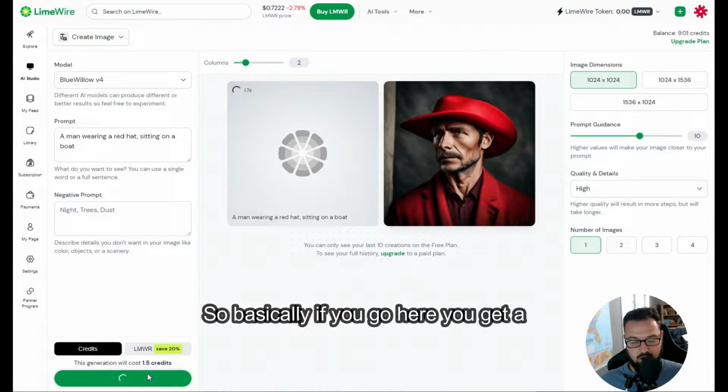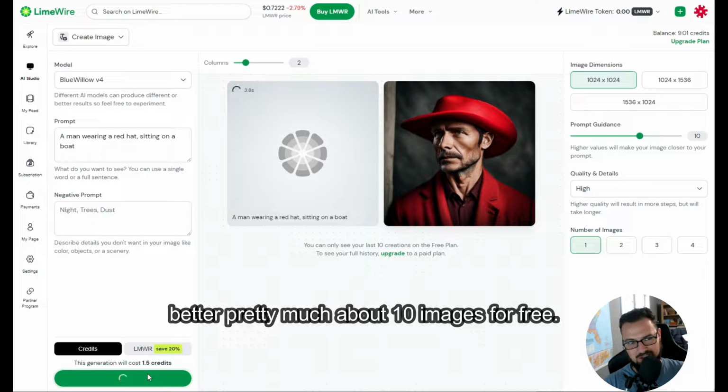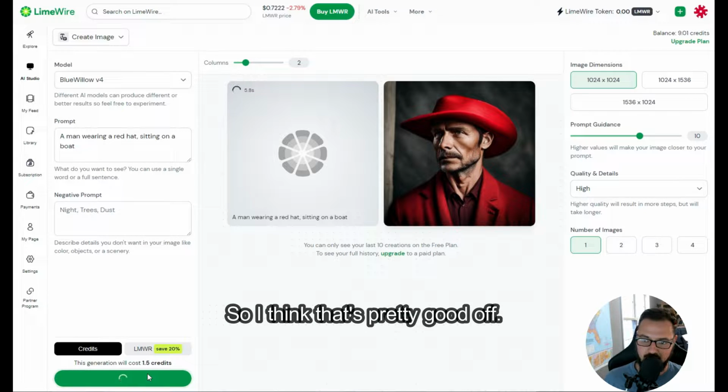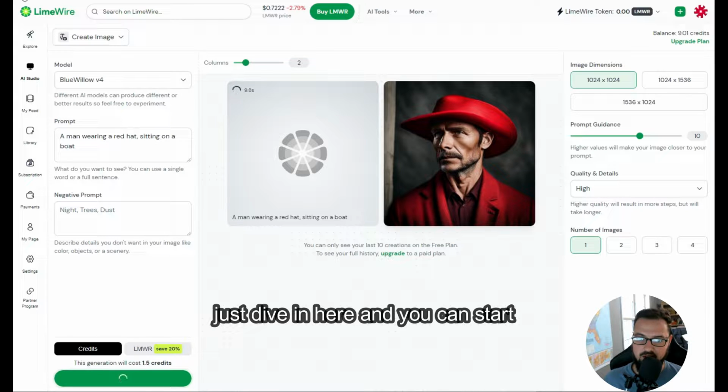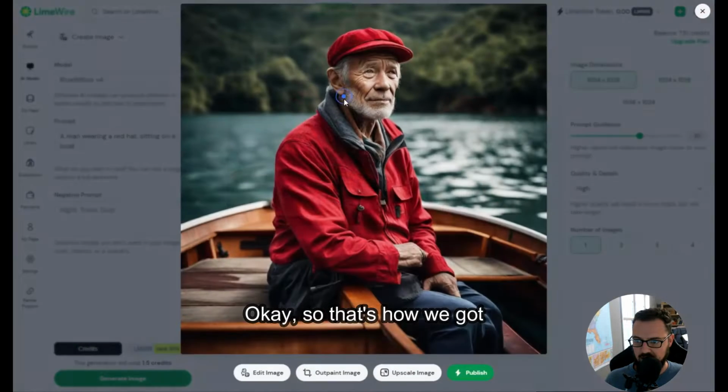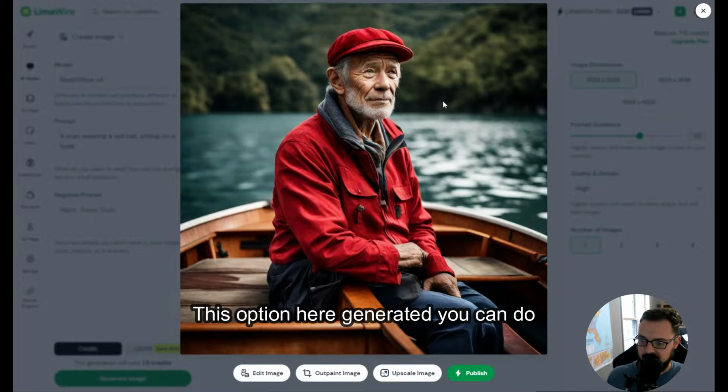Basically, if you go here, you get about 10 images for free. So I think that's pretty good off the bat. All you have to do is make an account real quick, and then you can just dive in here and start creating. Okay, so that's how we got this option here generated.